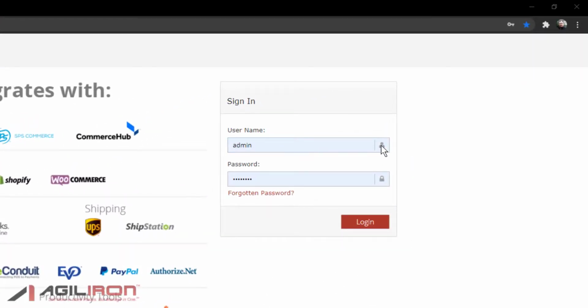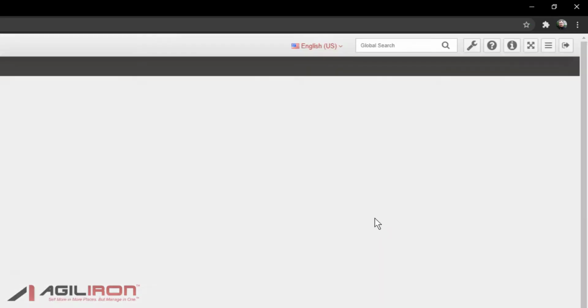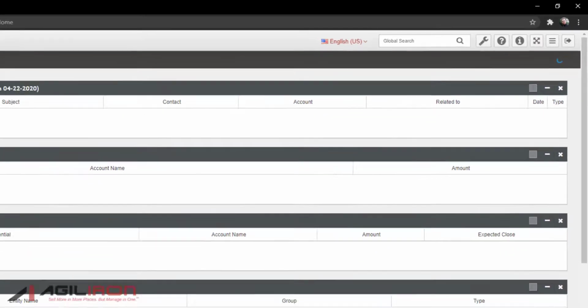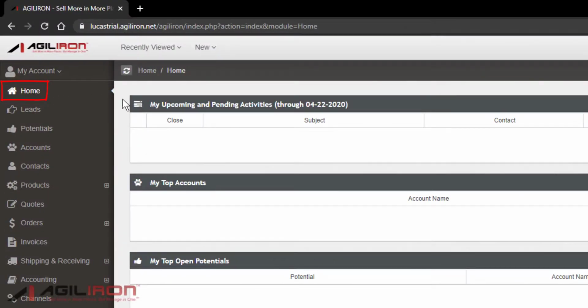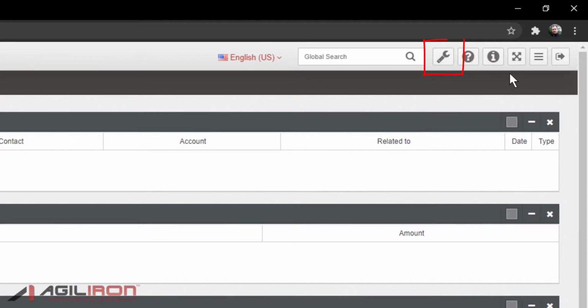To start off, we'll go to our Agiliron instance and log in by putting in our admin username and password and pressing login. Once you're logged in, we'll go from our home dashboard to the settings screen by pressing the wrench in the top right corner.